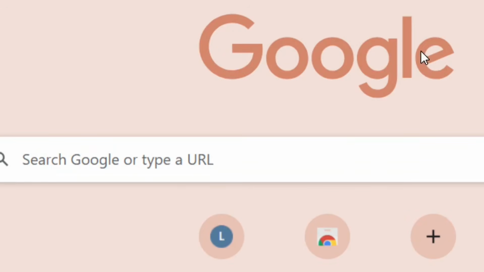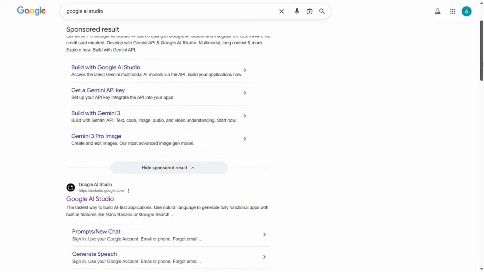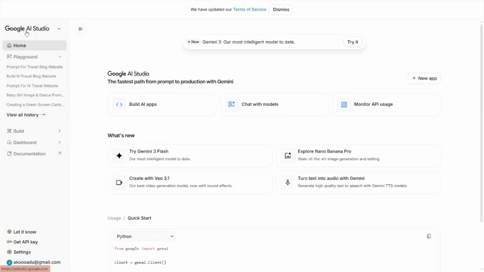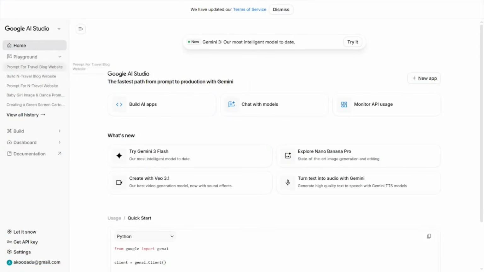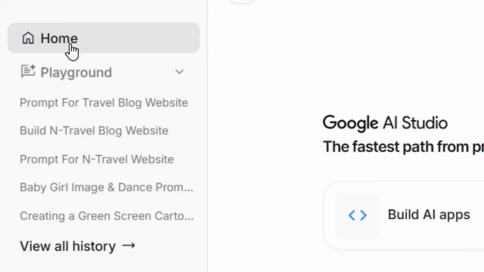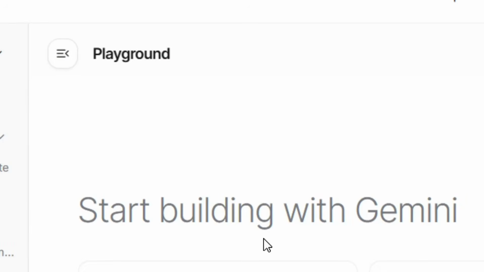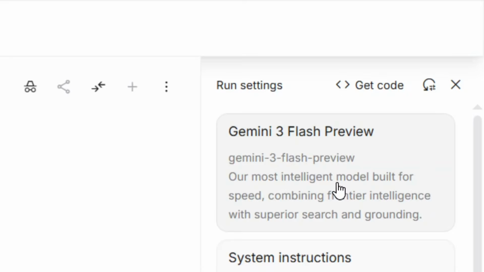All that you have to do is simply go to Google, search for Google AI Studio, and hit enter. Then come to the official site of Google AI Studio and click on it. It's going to bring you right here to the Google AI Studio platform. Come to where we have the playground and click on it. It brings you to the playground, where you can build anything with Gemini.